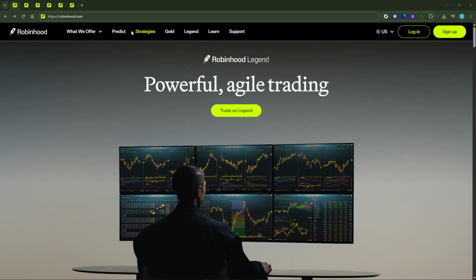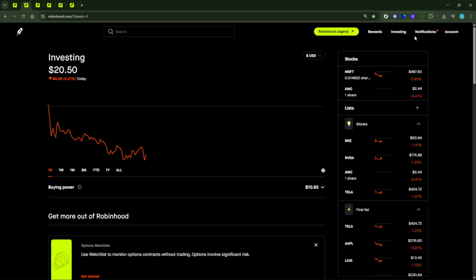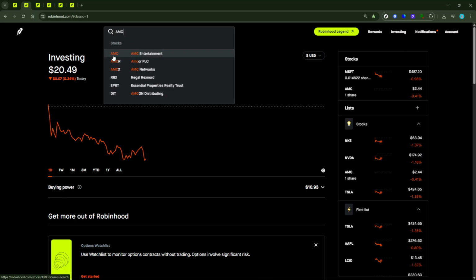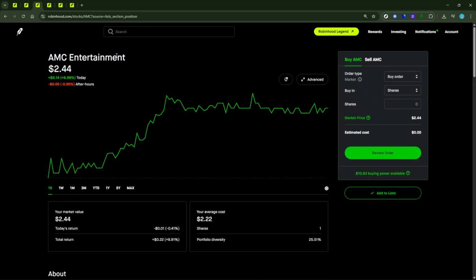Head over to robinhood.com in your web browser and simply log in using your credentials. Once you're in, you'll find yourself on the main dashboard, where you can see an overview of your account and portfolio. If you want to find a particular stock, ETF, or cryptocurrency, use the search bar at the top. Just click on the search bar, type the name or ticker symbol of the asset you're interested in, and then select it from the list of matching results. This will bring up the detailed page for that asset, showing its price, recent performance, stats, and more.